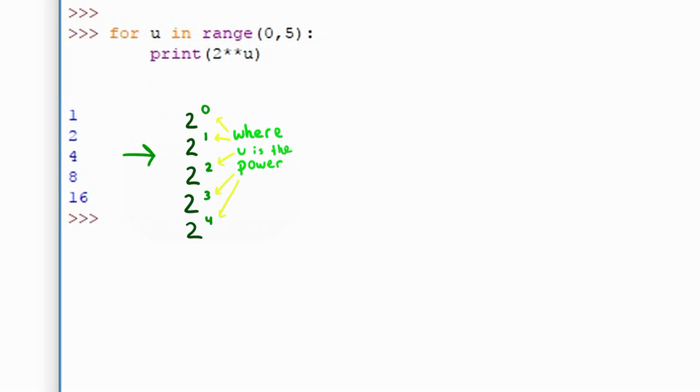Let's go ahead and look at a practical example. I'll do the calculation of powers of 2 going from 0 to 4. The for loop is set up by for u in range 0 to 5 and then a colon. In this calculation, the index is part of it, so it automatically iterates through by one incrementation, 0 to 4, and that's 5 total values that are printed out.